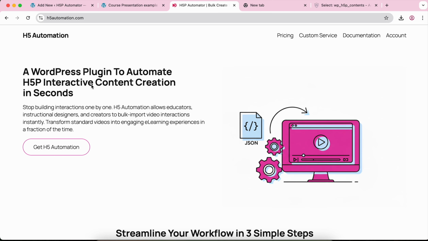And welcome to H5 Automation. H5 Automation is a WordPress plugin, a tool to automate your H5P content creation. This tool eliminates the manual creation process and saves you hours.